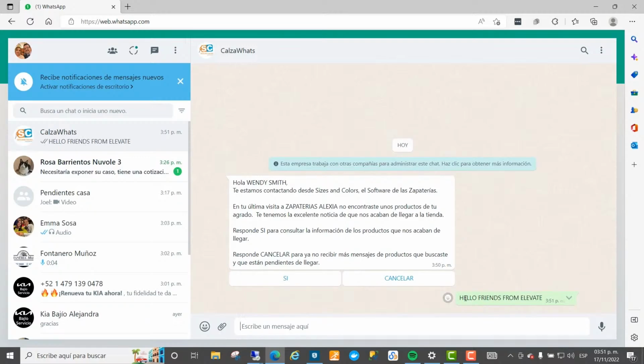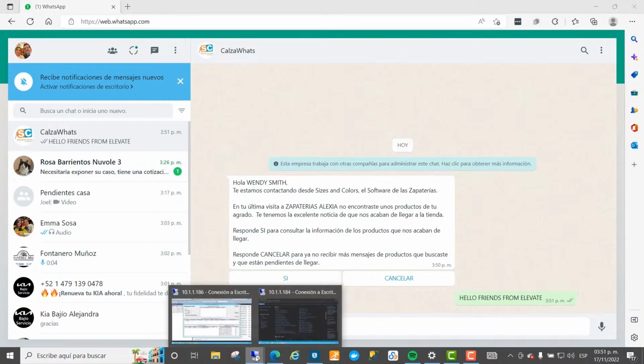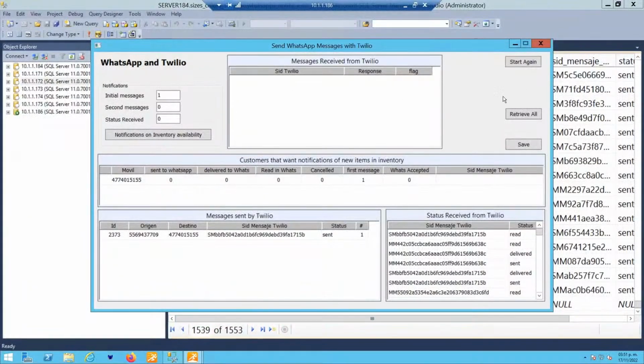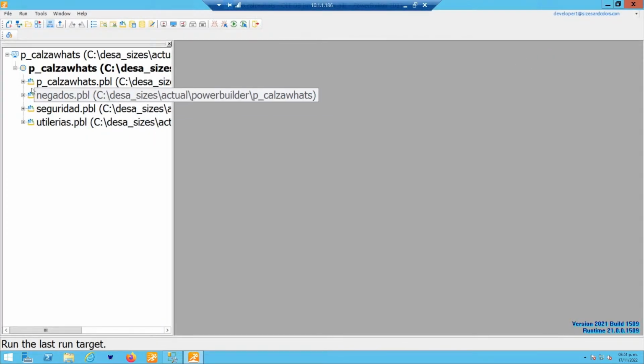So what's Twilio doing? Twilio is getting this response, calling my web API, and inserting the values in our table. Hello, friends from Elevate. Okay, here is the response that I got, just to show you how we can get the responses from the user.